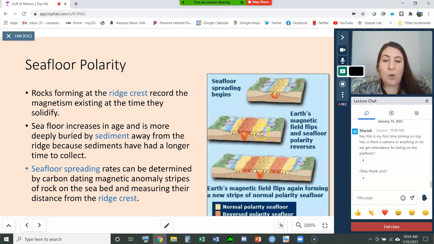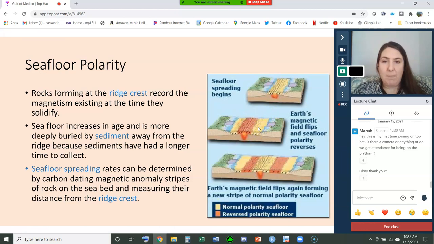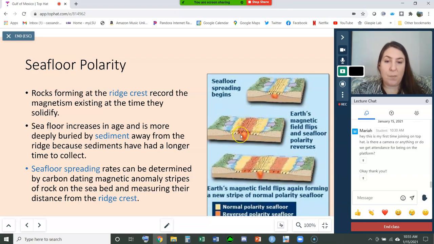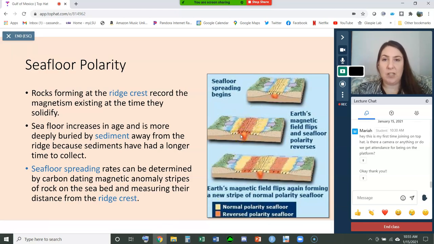The seafloor will increase in age, even though it'll hold its polarity, and it will become more deeply buried by sediment as it moves further away from where it was formed, because sediments will have longer and longer time to collect there because it's older.